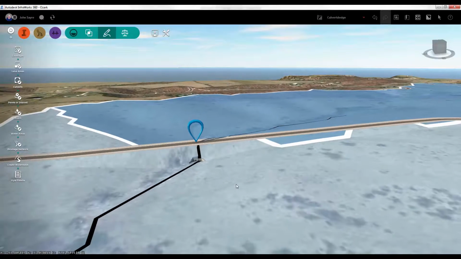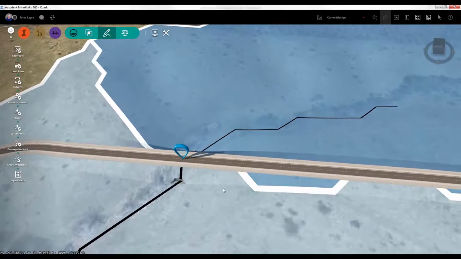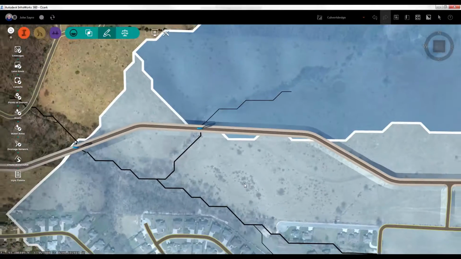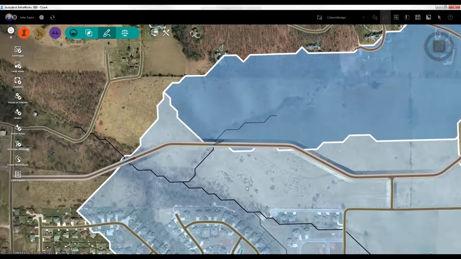Once we're done, we've actually laid a design for our horizontal and vertical location of our culverts, and we've thrown a design at it so that we can see that we've got sufficient flow through those culverts.